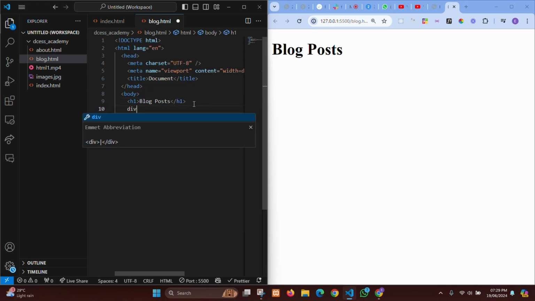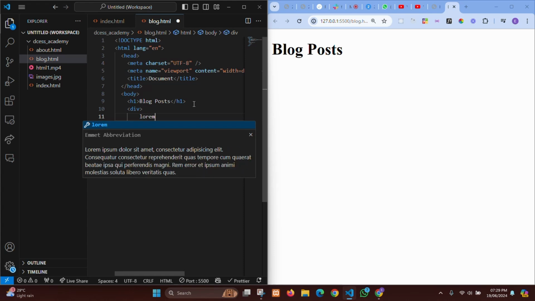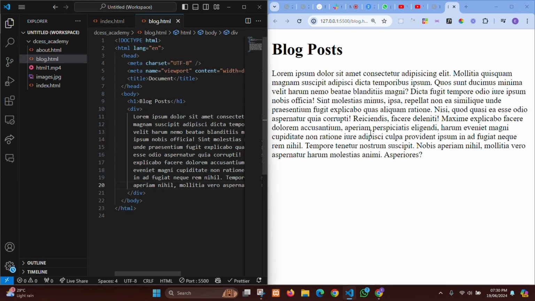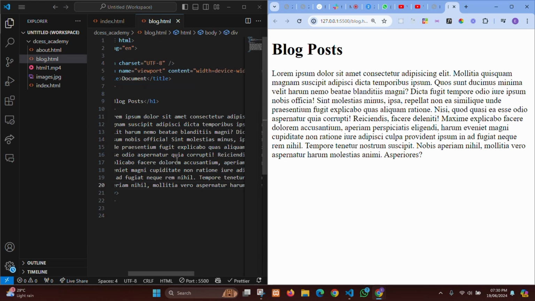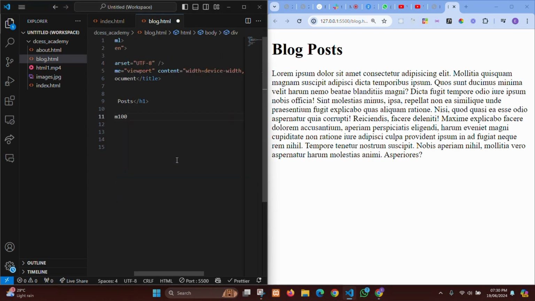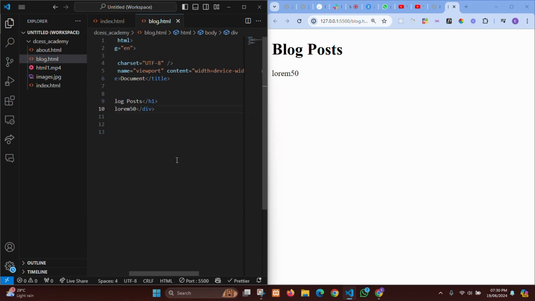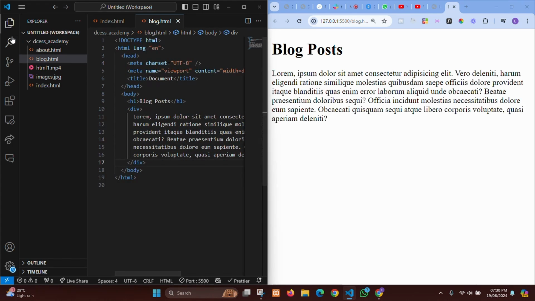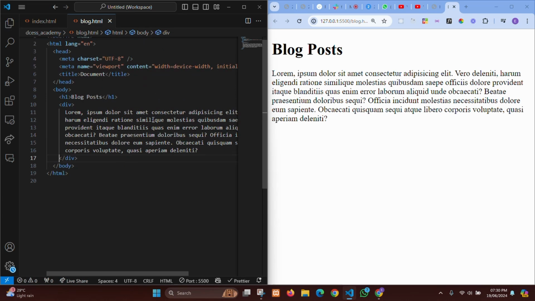I can now come here and do something like a div. I'll say lorem 100. This looks like too much. Okay, let me Ctrl Z. Let me say lorem 50. The reason why the 100 seems so much is because this is half of the page, so it's kind of compressing, right?